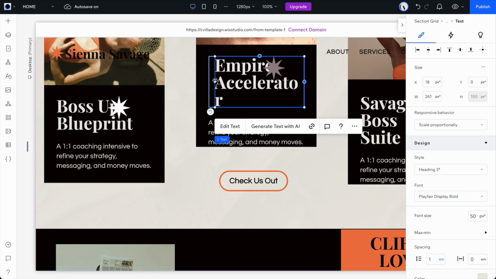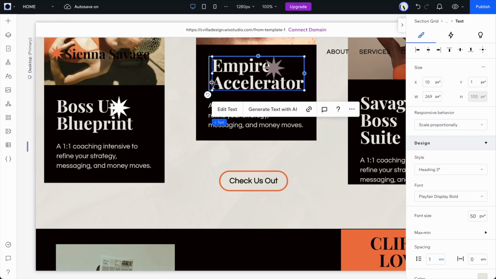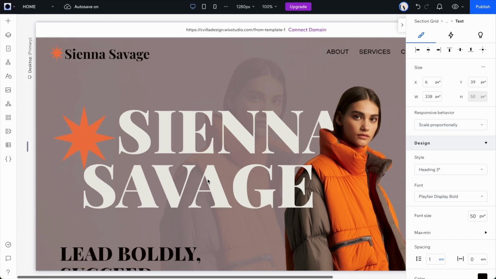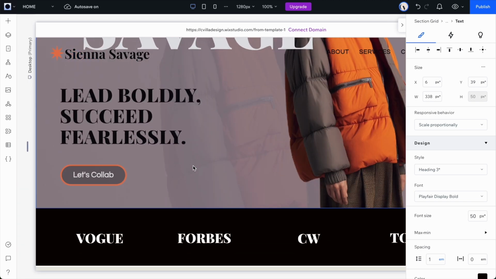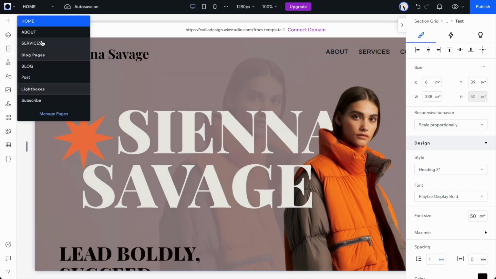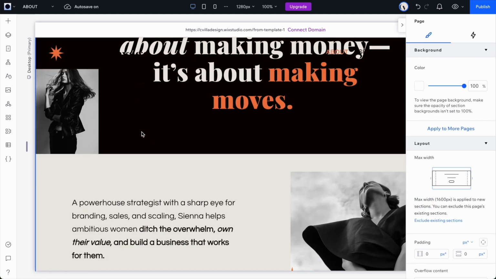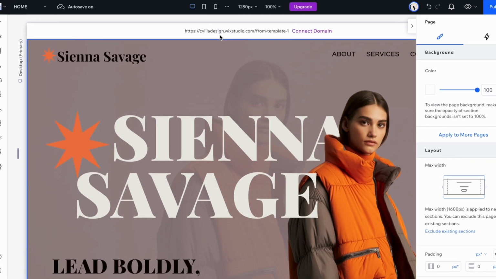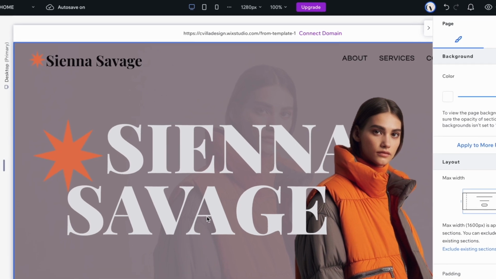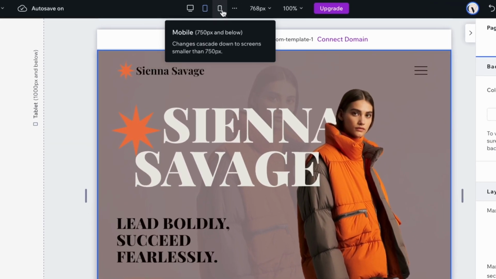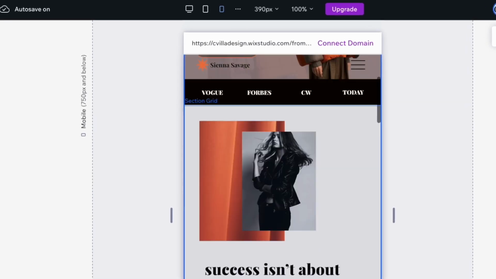You notice this one's just feeling a little bit big. You can stretch it out and move it around. All right, so once you have a good idea of what you want the fonts to look like, you can also check the other pages and just see what it's looking like there. And one thing you'll always want to do is, when you change something on desktop, make sure you look at tablet view and mobile view to make sure it still looks good.